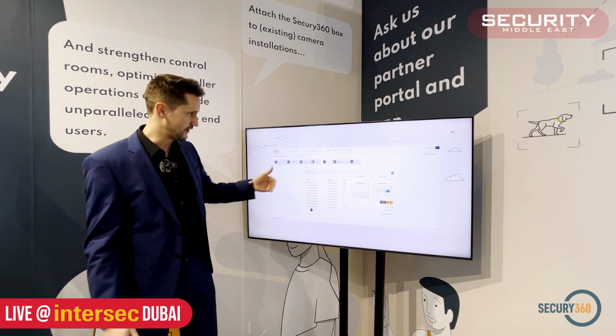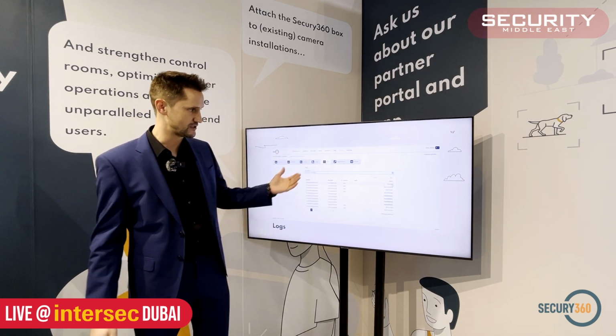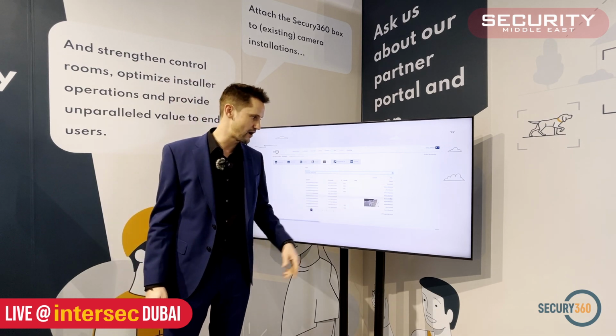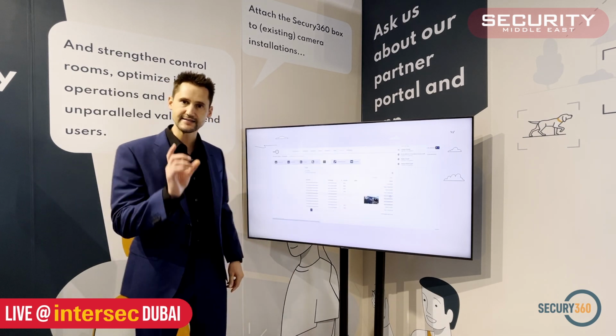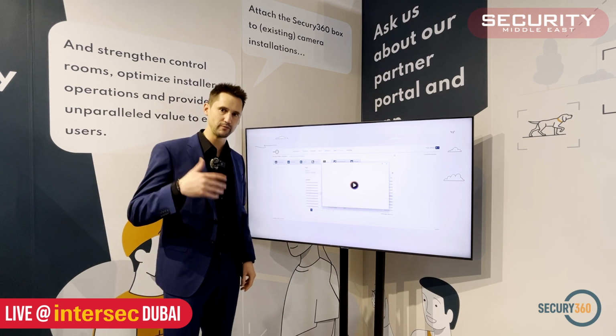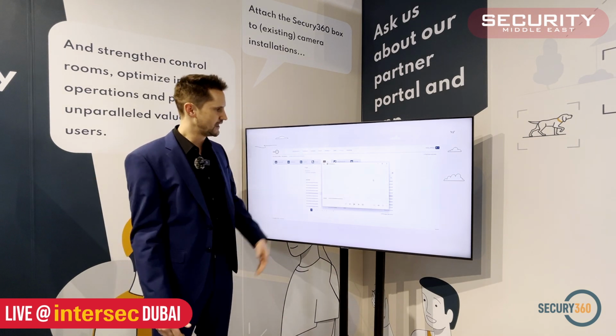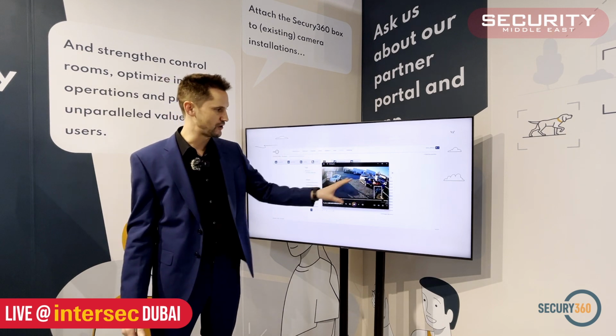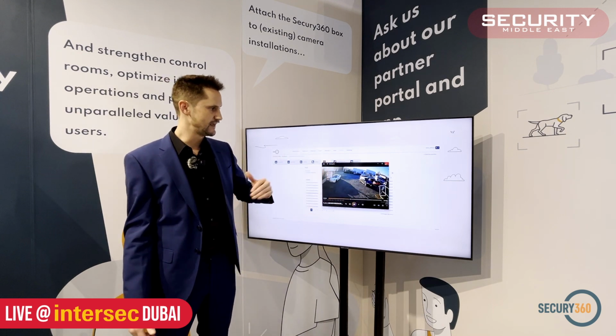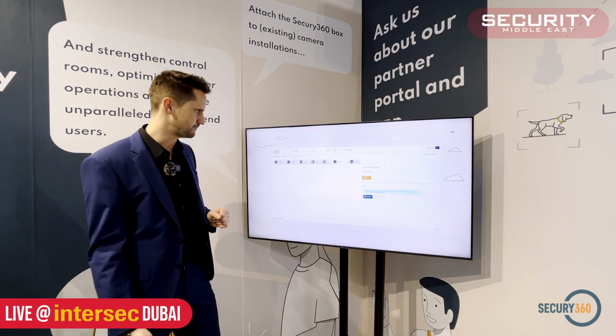We can have the logs of the system. In the logs you can watch it back. You can see the arming and disarming, but also the video clips, like the 10-second clips that we send to the control room and to the mobile app of the end user. You can also watch it back if you get the right credentials. And you can see this bounding box, this 10-second video clip is sent to the control room before.